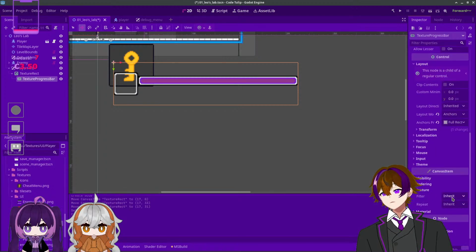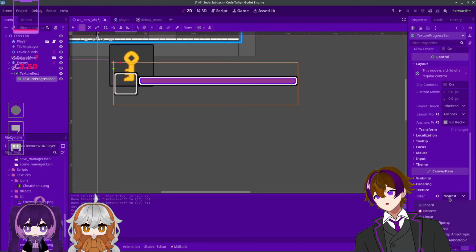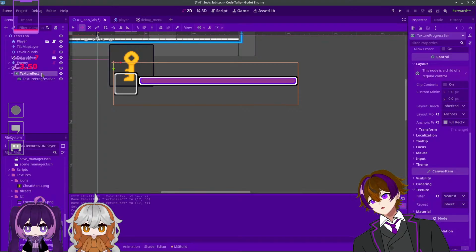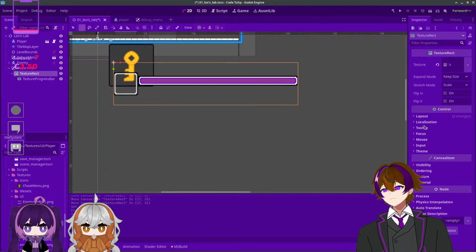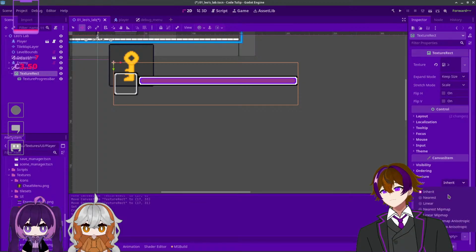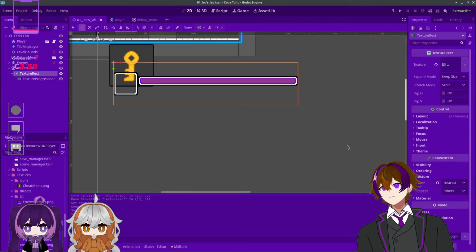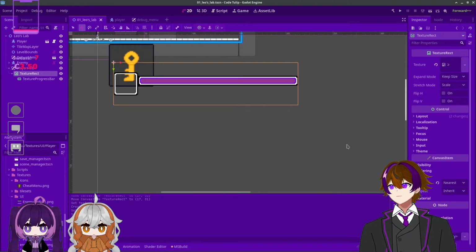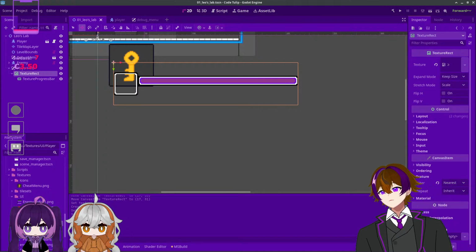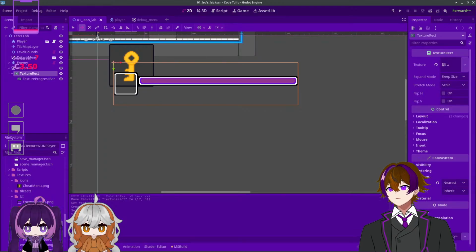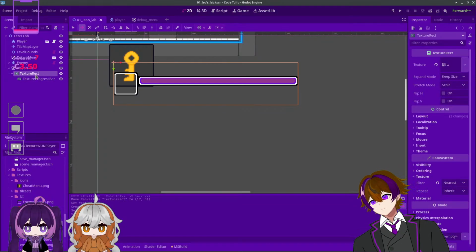Let me go here and say texture filter nearest. Yeah, that's fine. And do the same for the texture rect, where I go, where is it? Texture nearest, because pixel art needs to have the nearest filter. Because the inherit basically does that whole, what's it called? Yeah, it does that rendering thing where it seems blurry.